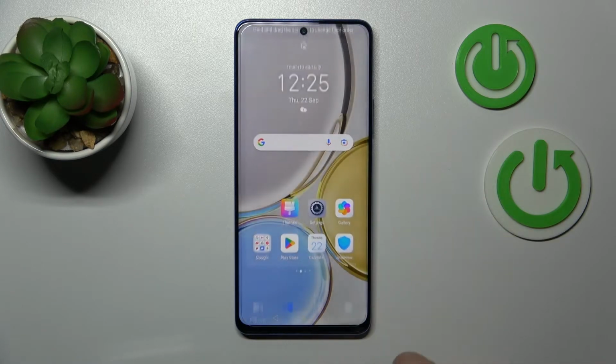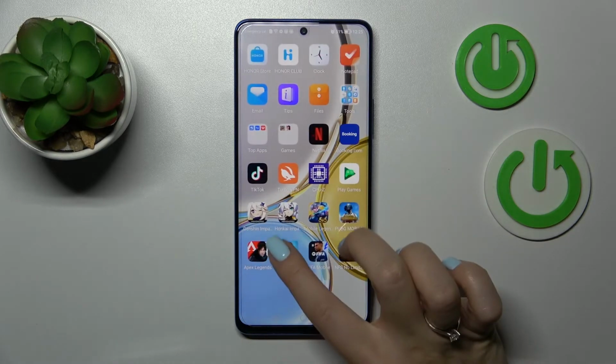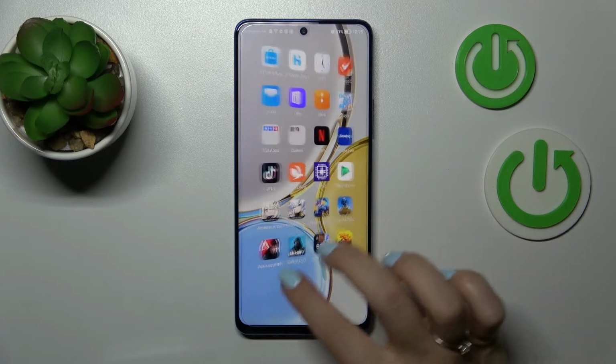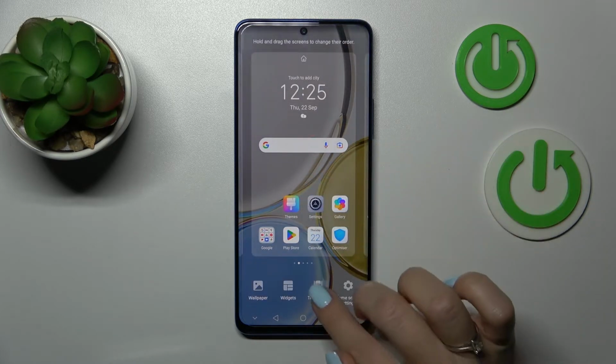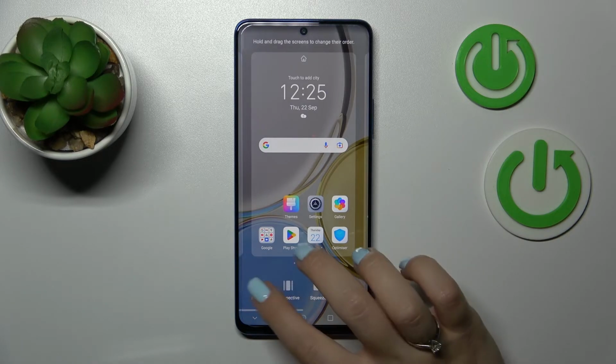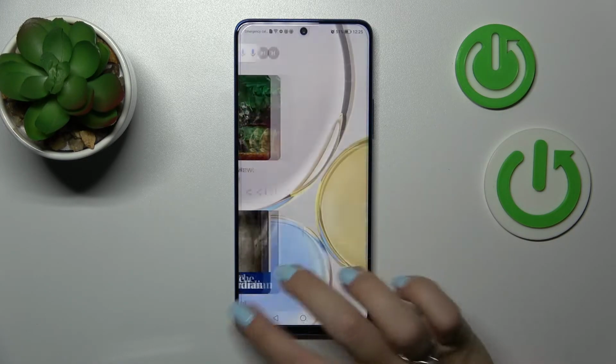Just to set this transition, we should click to the home button, and now we can see that we just successfully changed the animation. If you wanna go back to the default one, by the same way, after the transitions, click to default, and that's it.